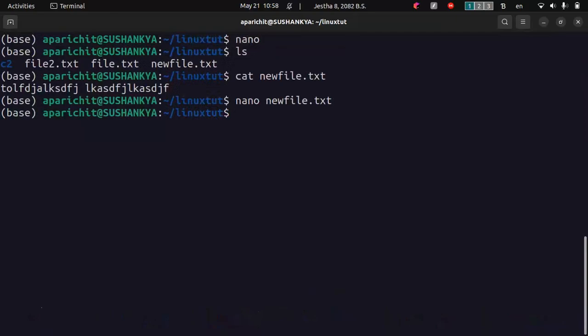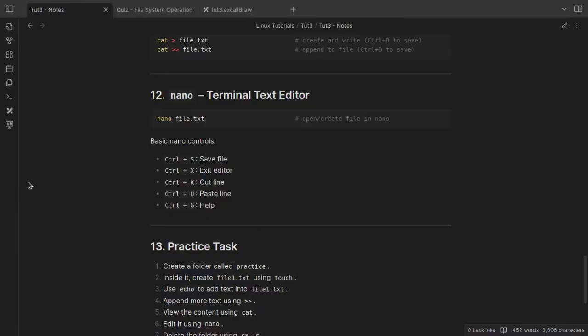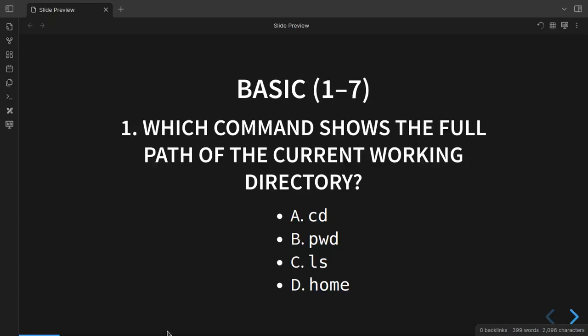So with this we are going to wrap up the tutorial part. Now let us go to the knowledge check part, where we will be solving a few MCQ questions related to what we have covered today. So let's begin the quiz now.